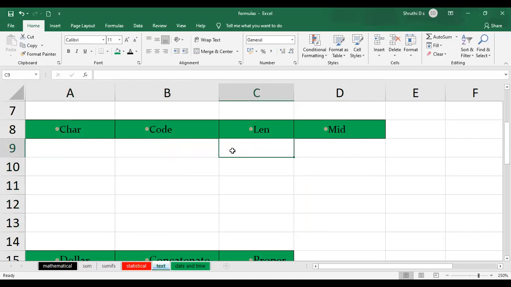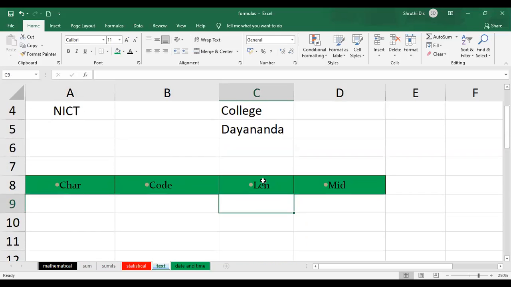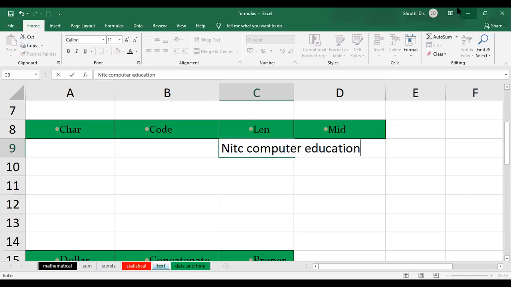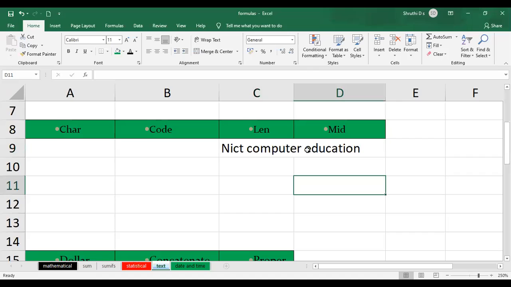Okay, so next one is the length function. See, what is this length function going to do? Suppose I have this text, NICT computer education. For the entire text, I just want to know how many characters are present. You can just go with the length function, which is going to give the length of a text.